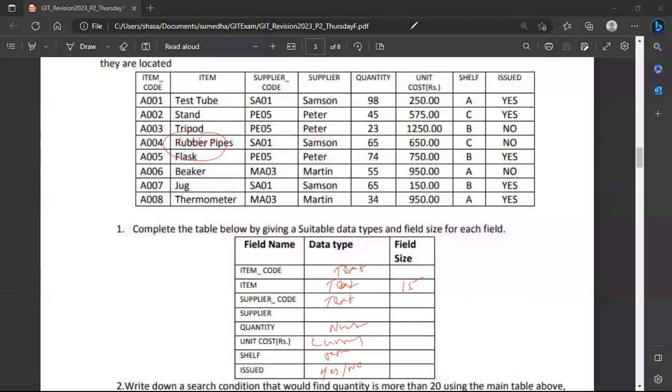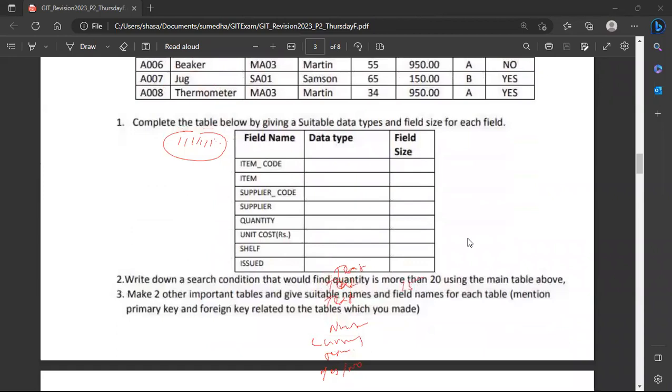When they ask about the shelf, sir? Yeah, we are using text, one character only. In IT, we use char, but here, this is a database. You have to use text and give one character.